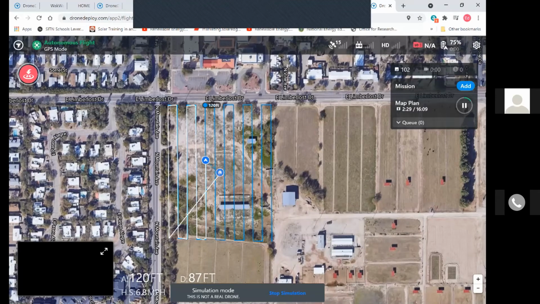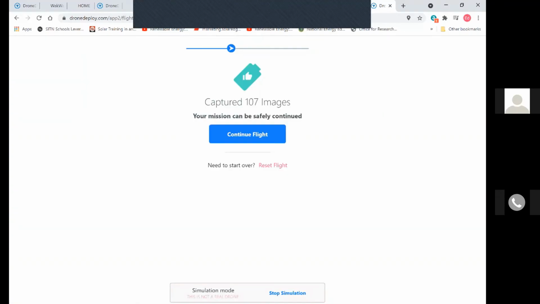It'll go back and land automatically and wait for the person operating it to actually go out there and change the battery and then put it back. So I just hit the red button right now, so it would actually bring it back, and it would actually land. Then it would tell me how many captured images I would actually make. I could continue the flight, or I could reset. So this is just basically what that looks like.